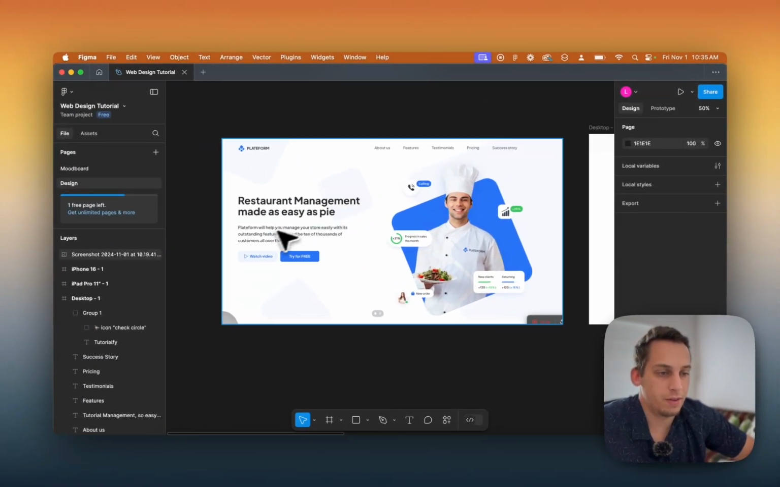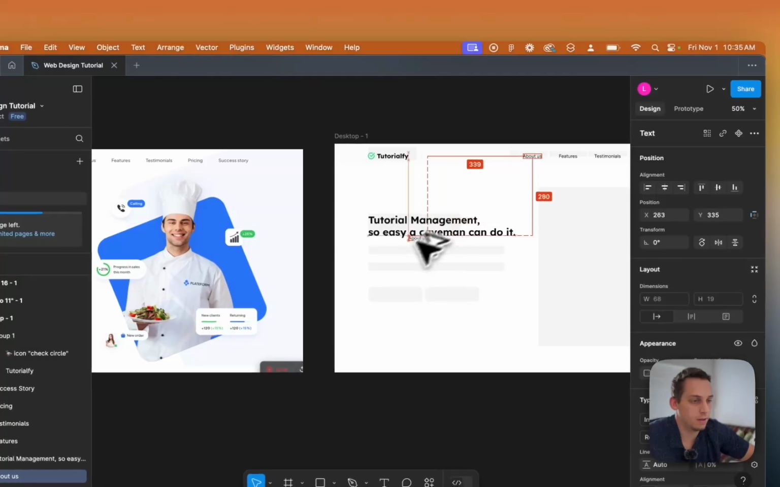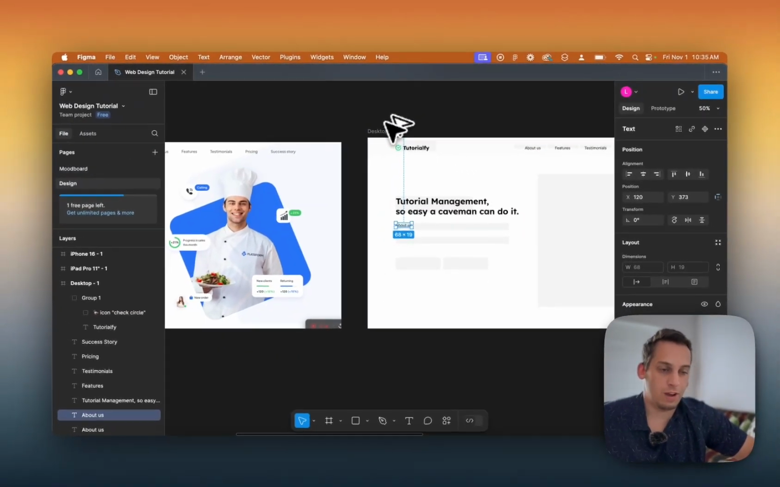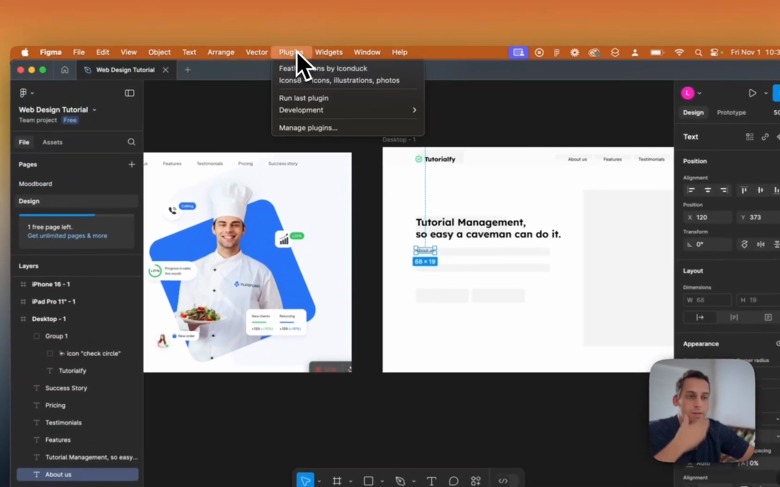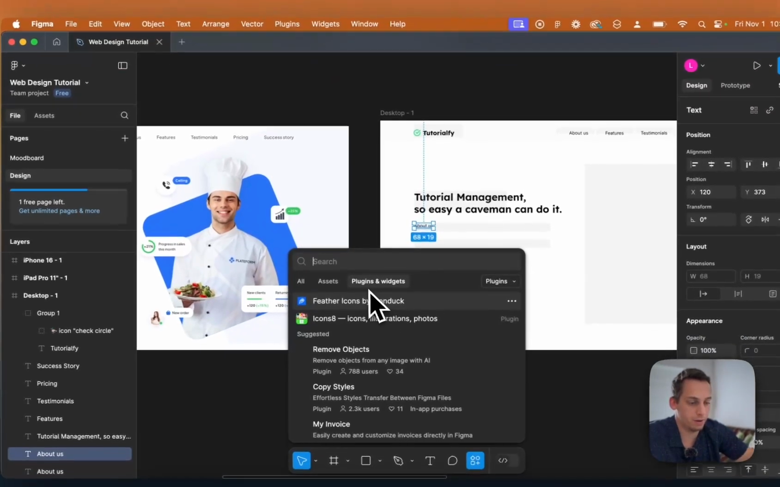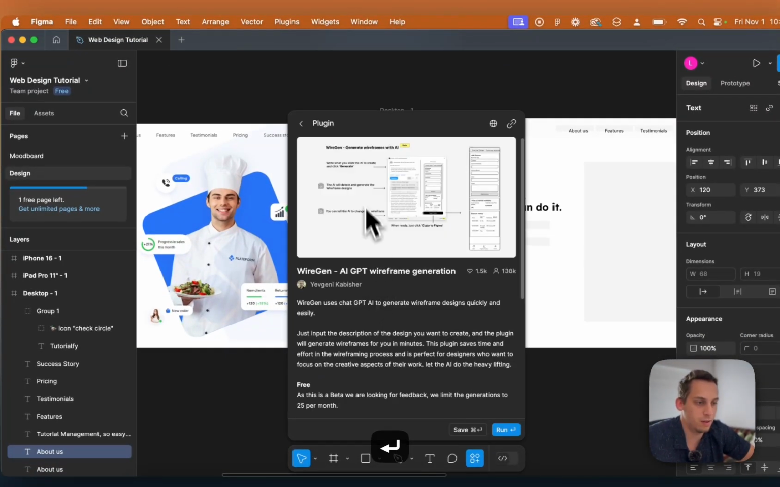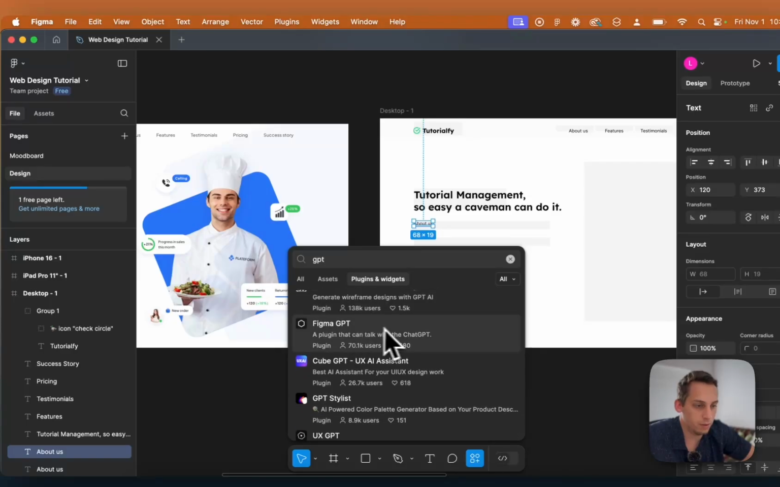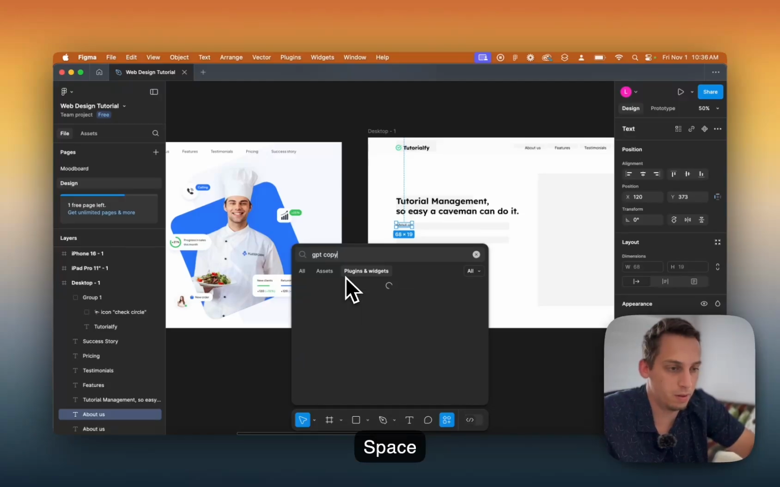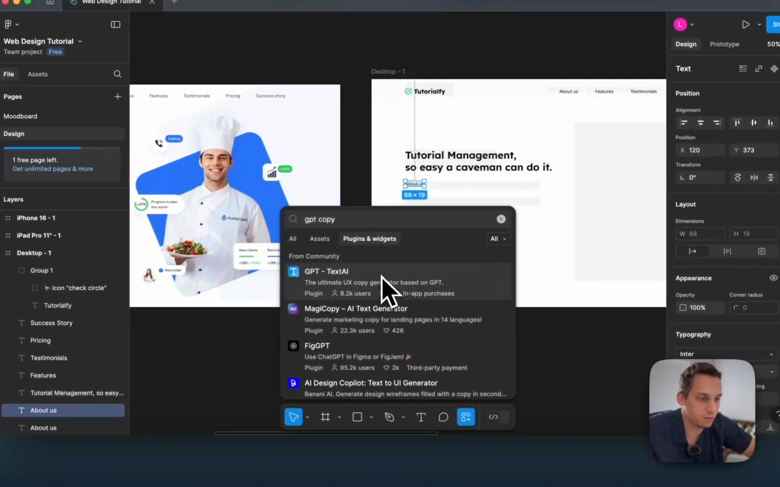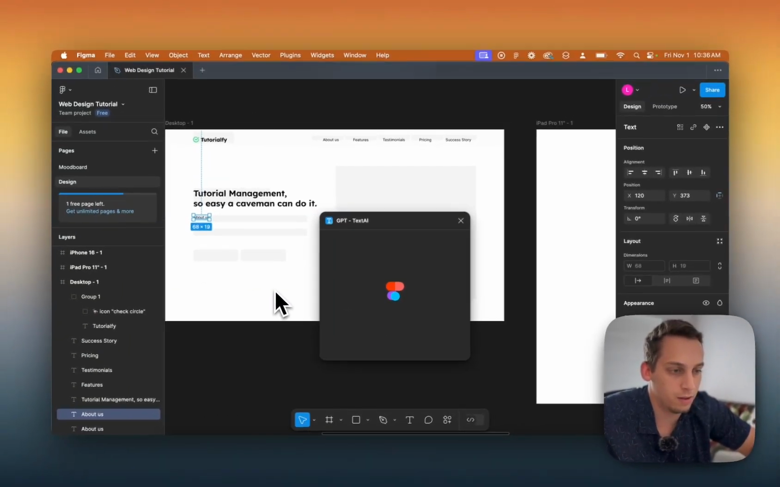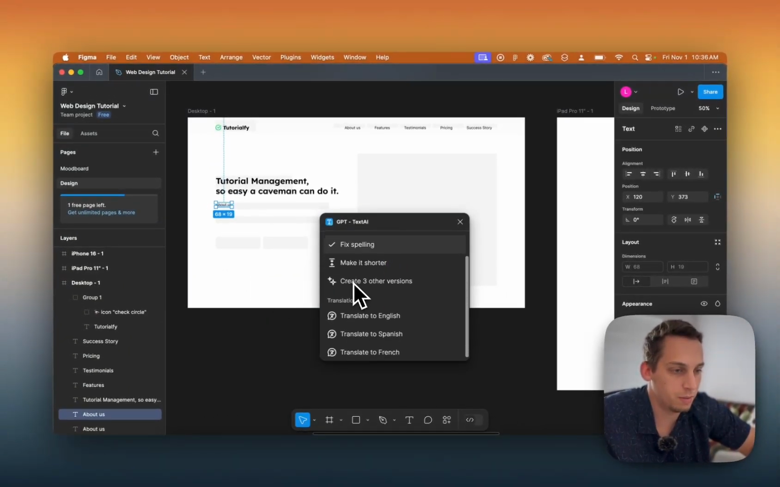All right, and now we have this other text in the bottom, so we can just go like this. A good thing to use is ChatGPT to generate some type of text. So let's see if they have something like that. GPT, no. Figma, a plugin that can talk. GPT copy, maybe? Text AI, okay, cool. Let's try this one. See, I'm using all of these different plugins. Some of them cost, but some of them don't.